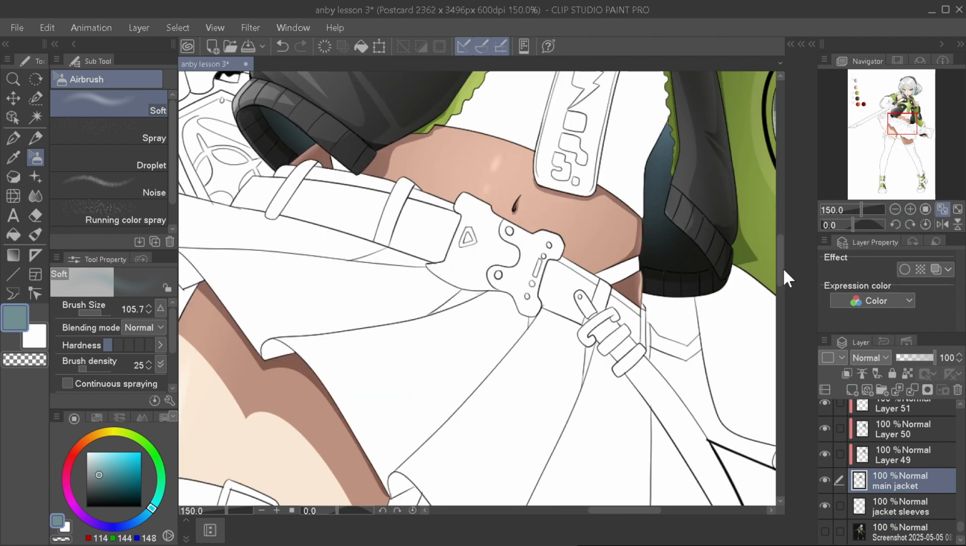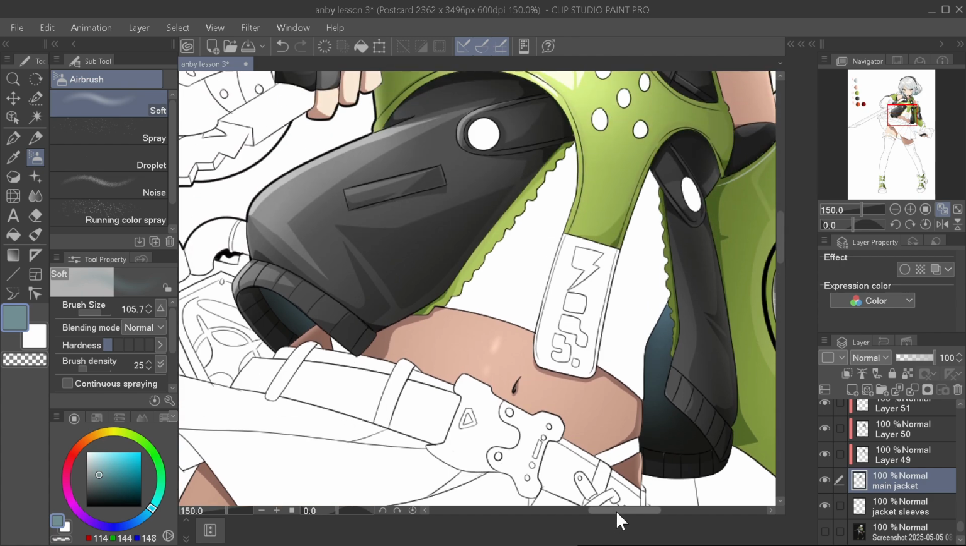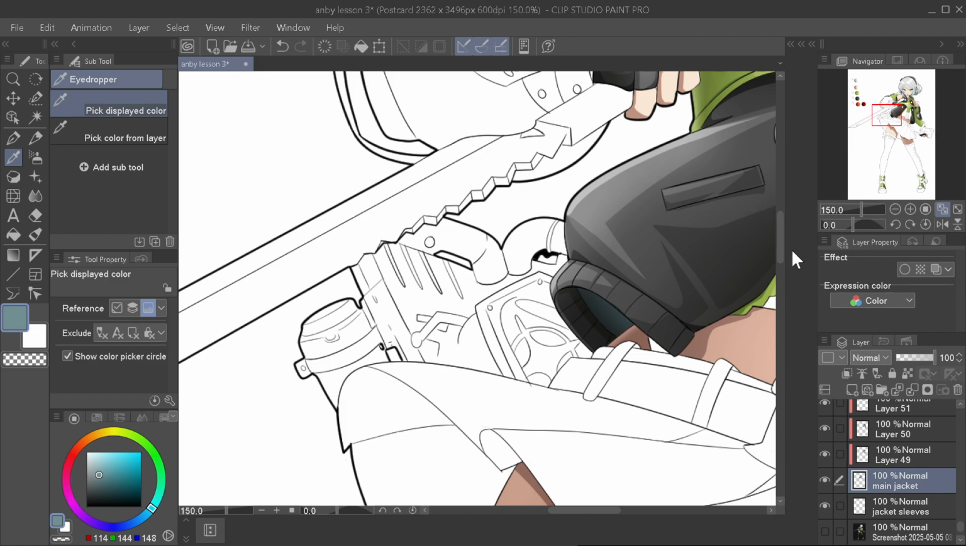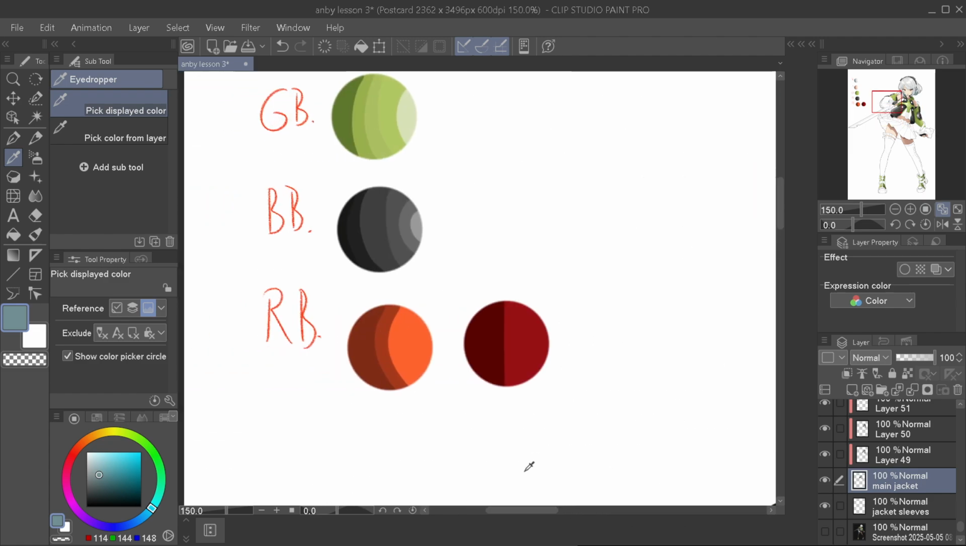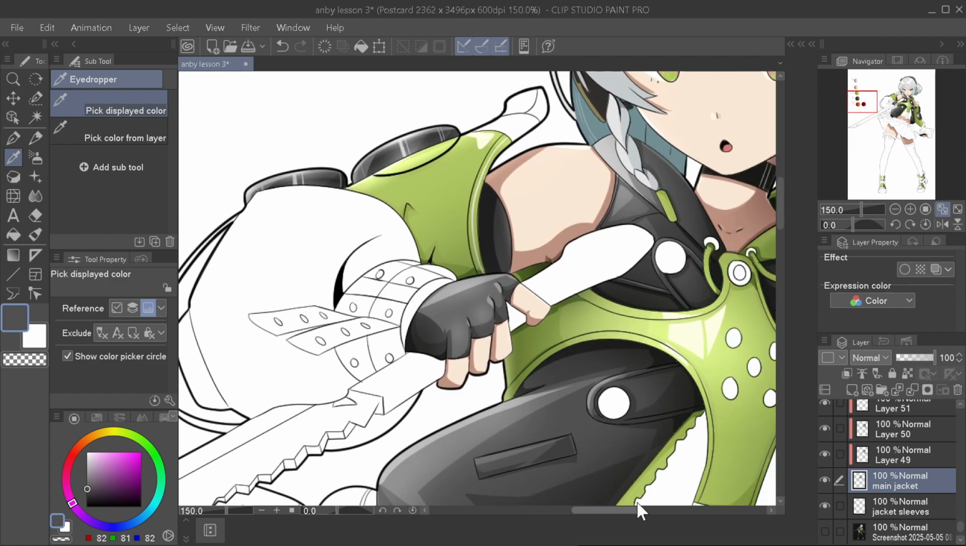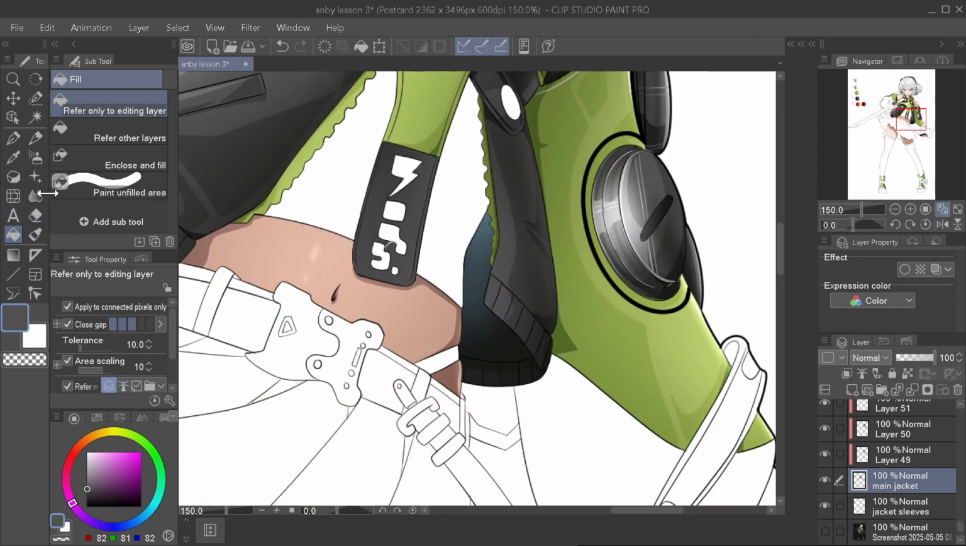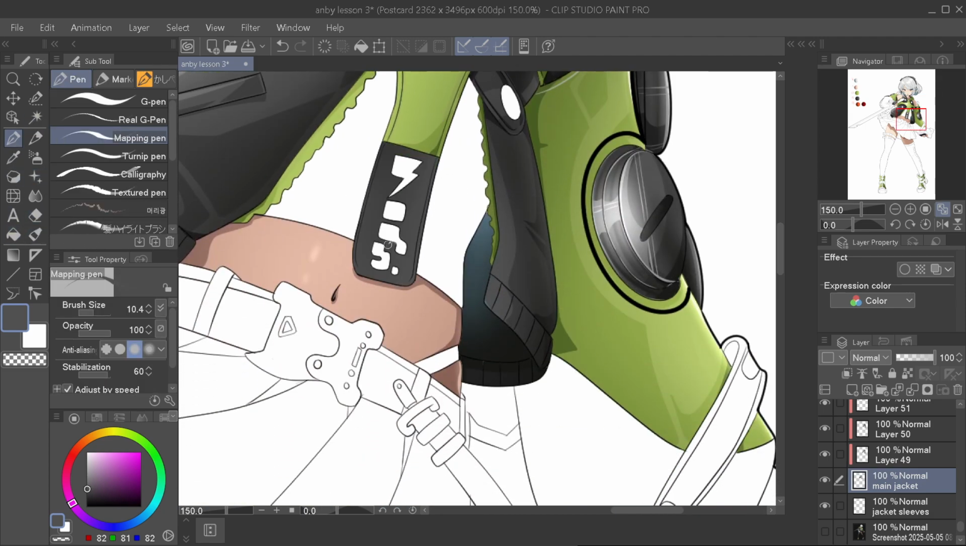Okay. So let's get in here and get the tag done on this jacket. Oops. All right. Shadow layer.